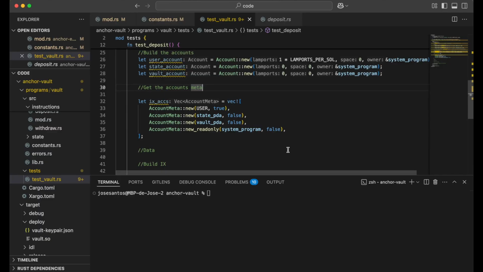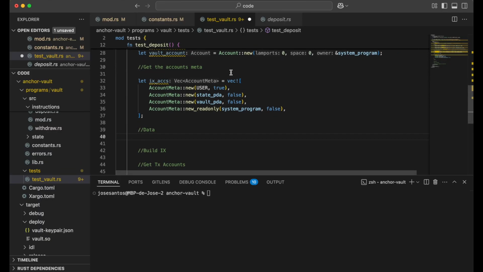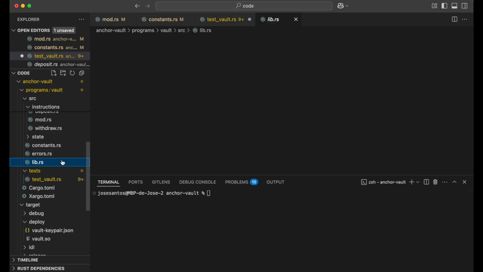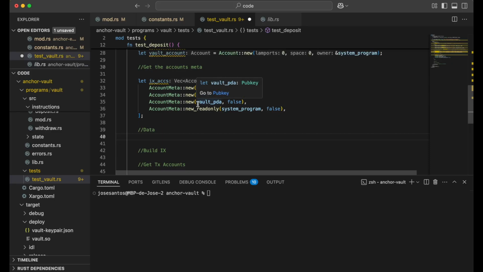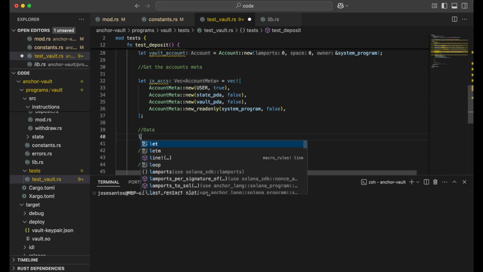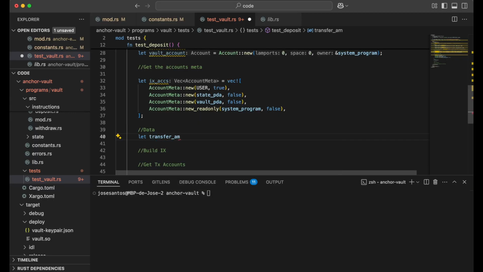Our instruction data. How do we obtain this? Okay, so first, what is the instruction data, if there is any? We go to our lib.rs and let's check. Yes, so our instruction is expecting an amount. So let's define that amount. Let's call it let transfer_amount, and let's say that's a u64.